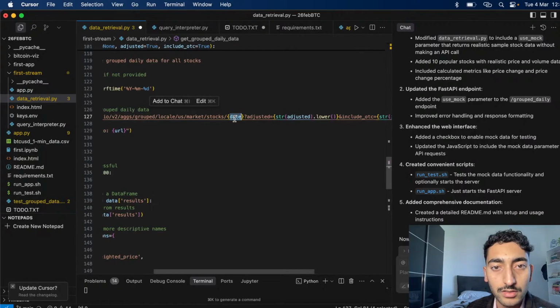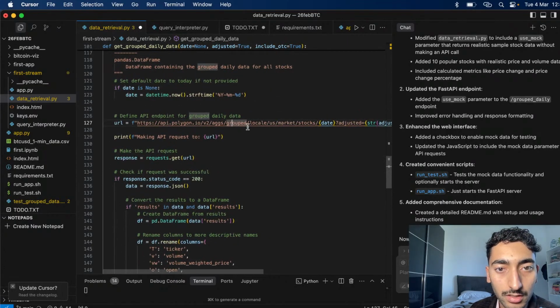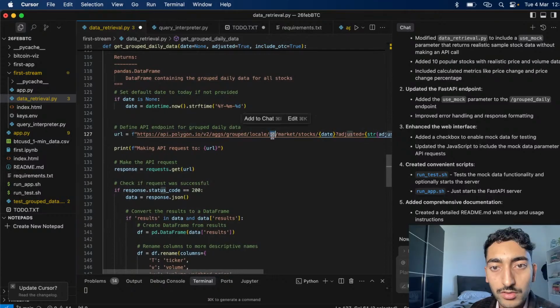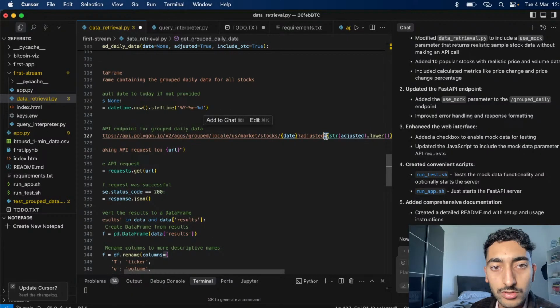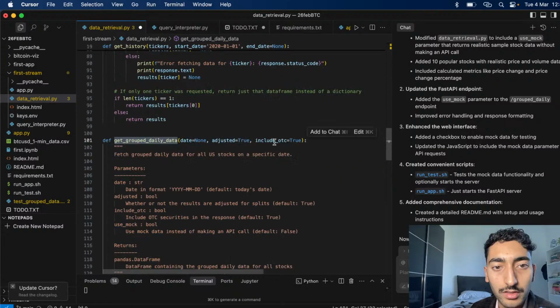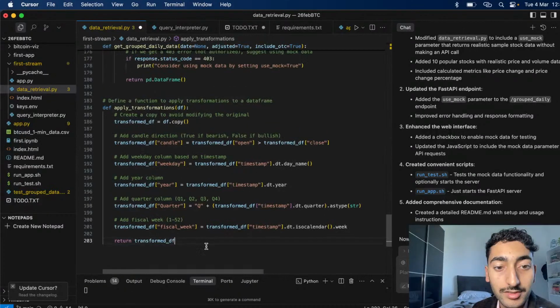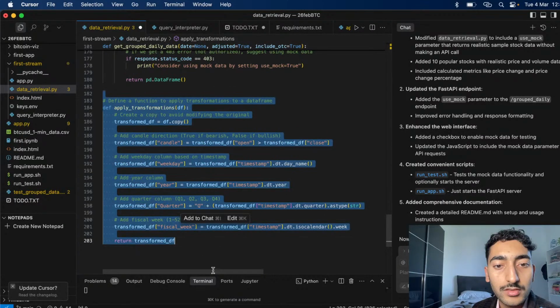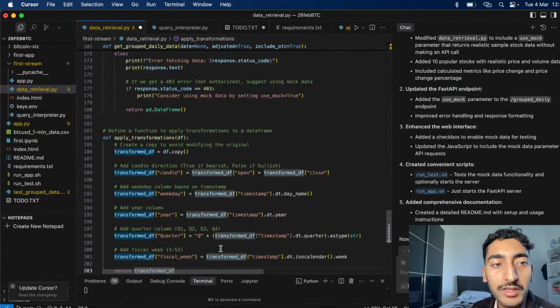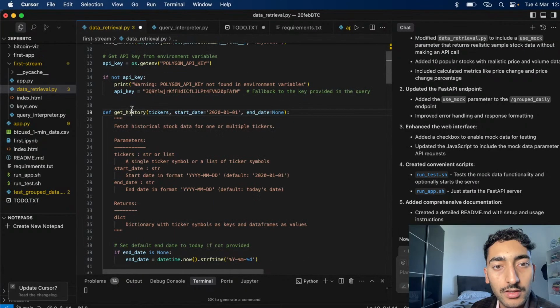API key, start date, end date. I feel like the last thing that needs to be changed is grouped locale US market stocks adjusted include OTC. Okay, so this is the new thing that I just added. This is the problem with this. This is a huge issue. I hate this. Well, no problem anyway. Get history.